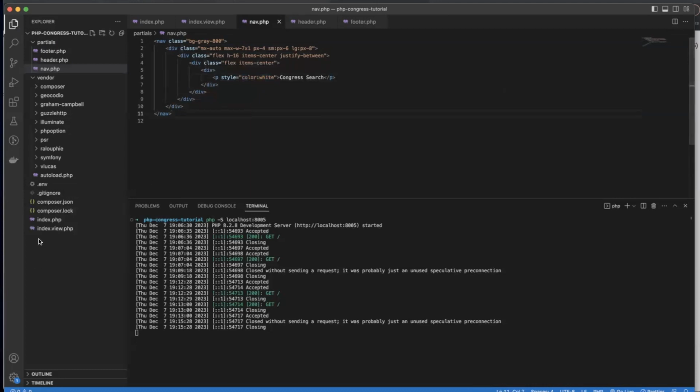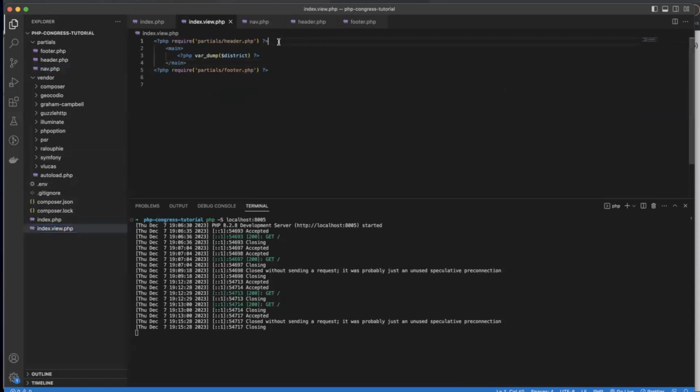Just like with my previous partials, I'll then require this nav file where I think it would make the most sense visually, in this case, just below the header. If we refresh our browser again, we should see our new nav bar just above the rest of our data.